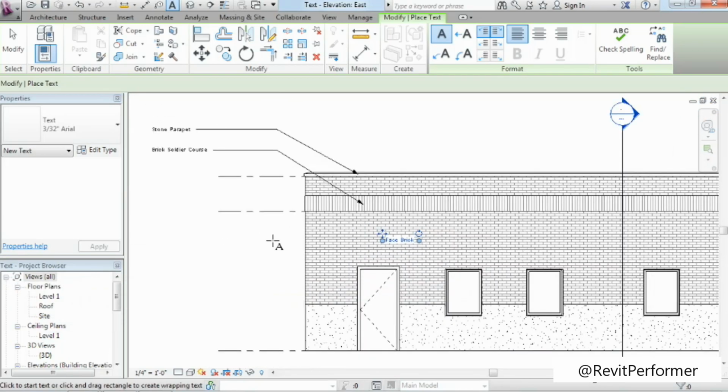So that's the text features in Revit. Pretty straightforward. Most of the features, I think, are fairly self-explanatory. Remember that the text is view specific, so all of the notes I've added here apply to this view. And if you wanted to reuse any of these notes in other views, you'd have to copy and paste them. So you can place your notes on the view, you can add leaders or leave the text freestanding, and you can even have multiple leaders on the same piece of text if you need to.